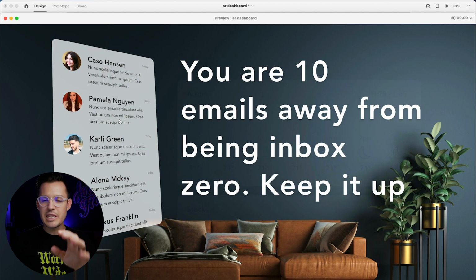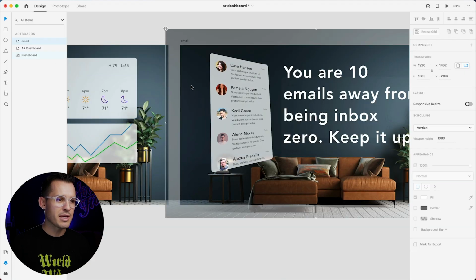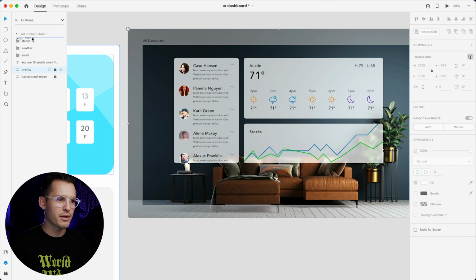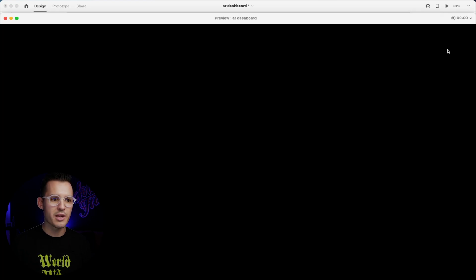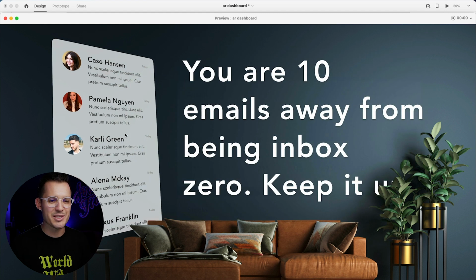And we could do this for each and every one of our widgets, but the last thing we want to do to complete the whole vibe is come into each one and make sure our overlay is up at the top, and check it one more time. And now it actually kind of blends into the surroundings.